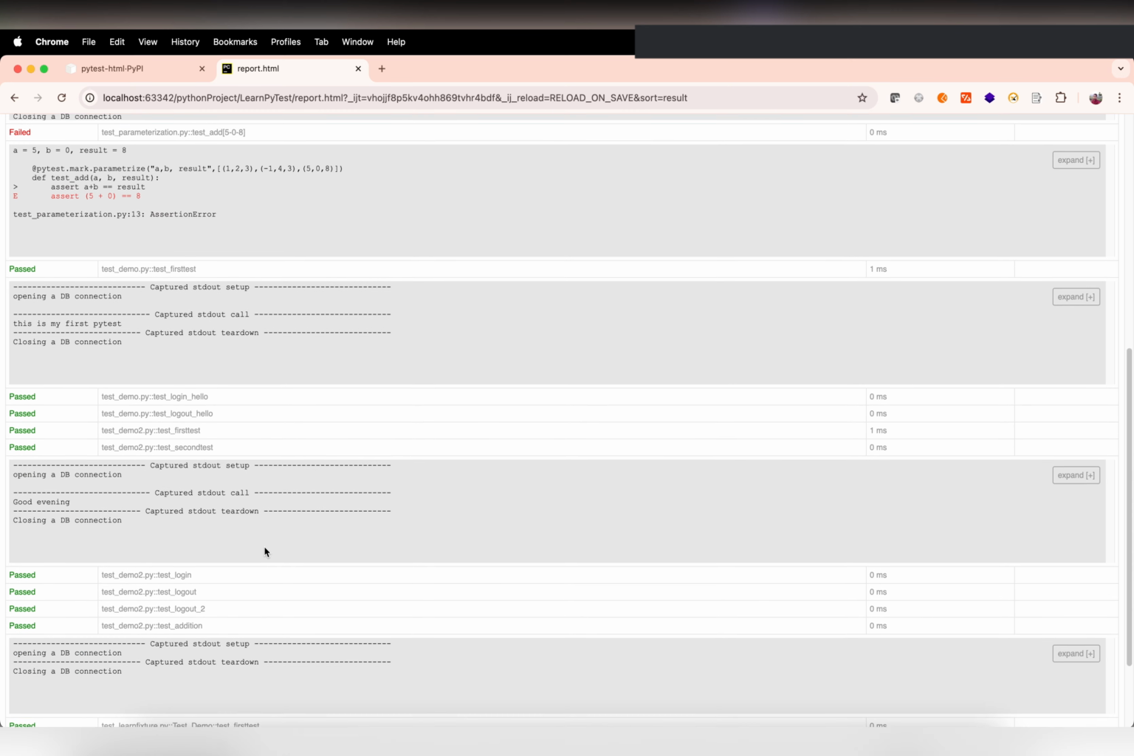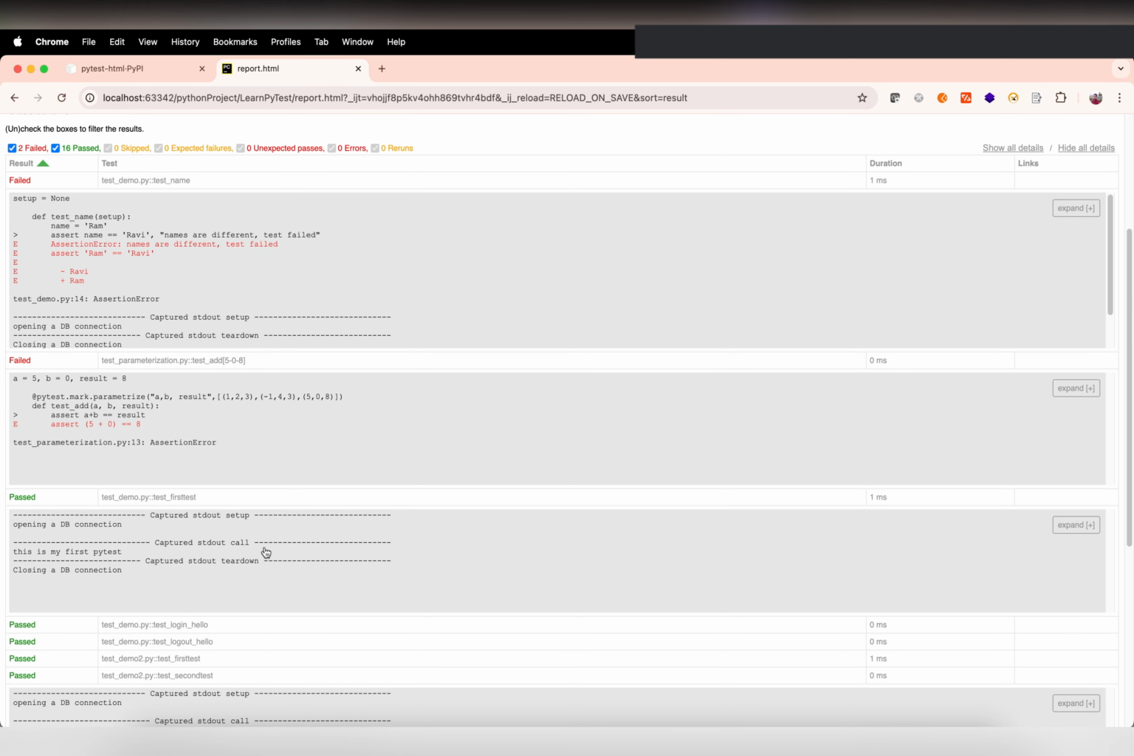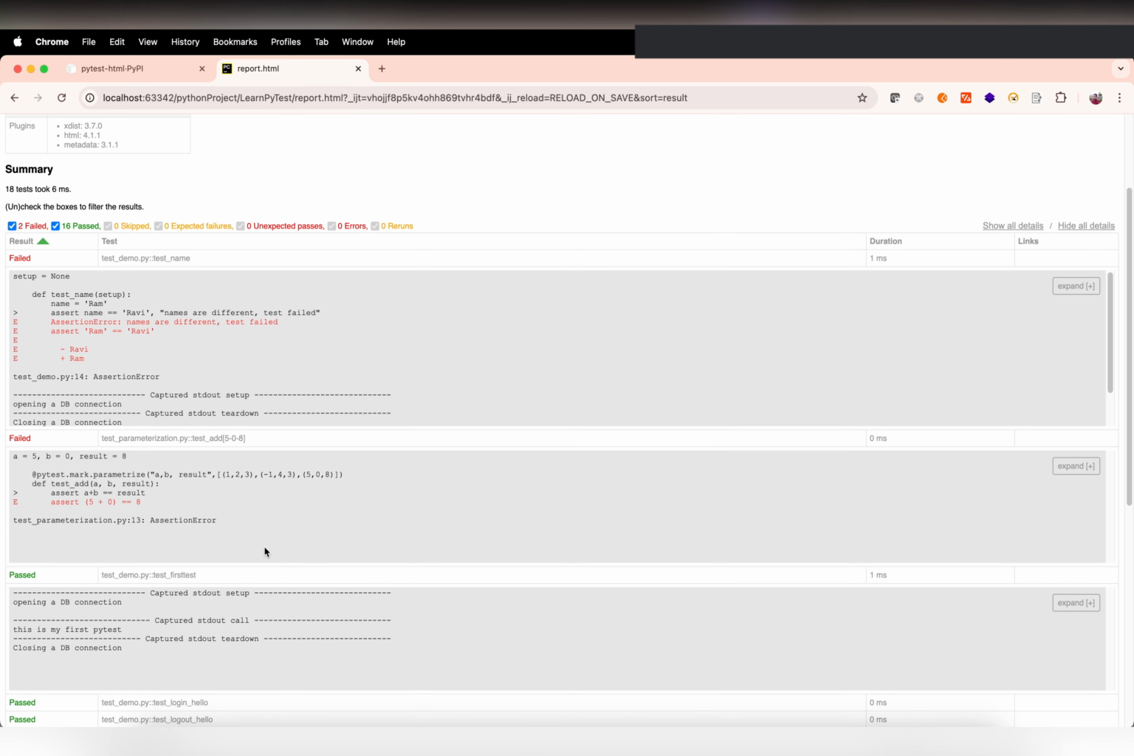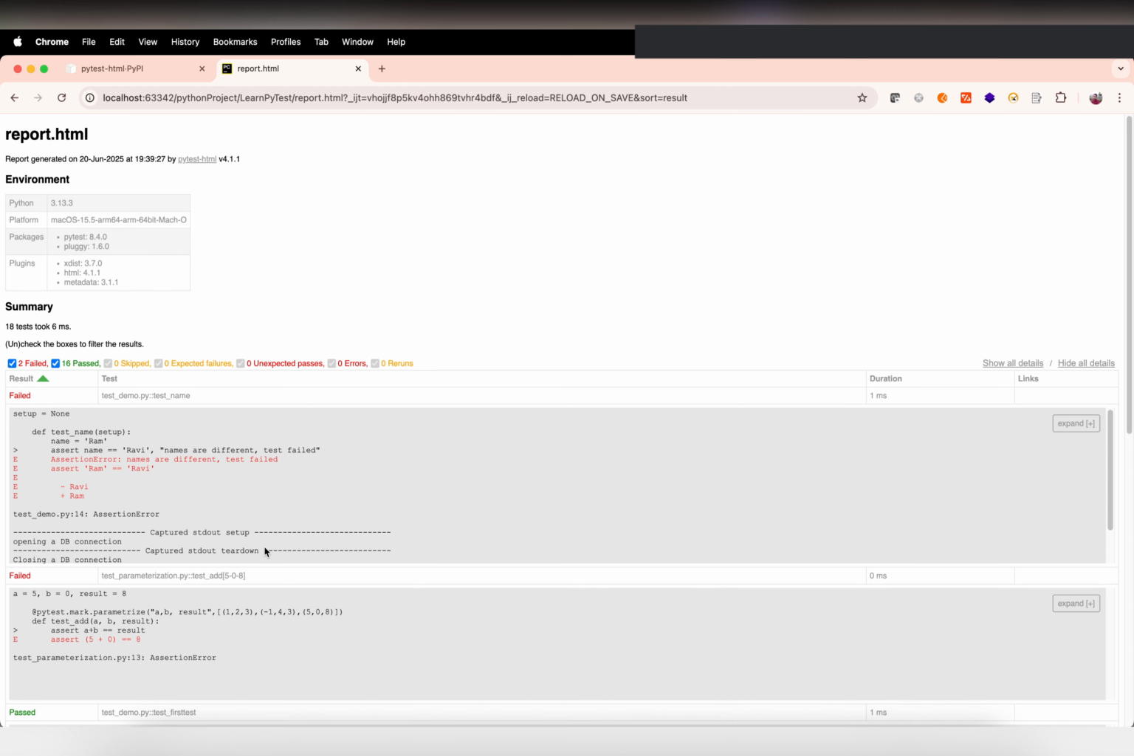This is very helpful. You can share this automation test execution report with your stakeholders who want to understand the test execution details. So that's all for this lecture.